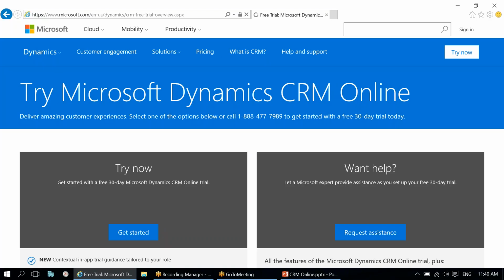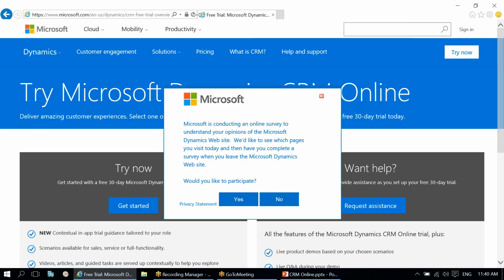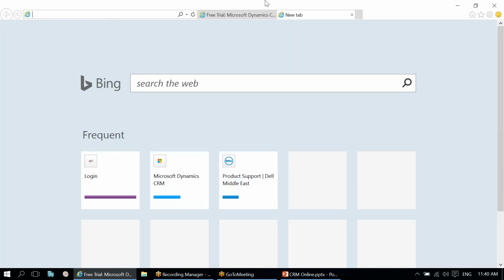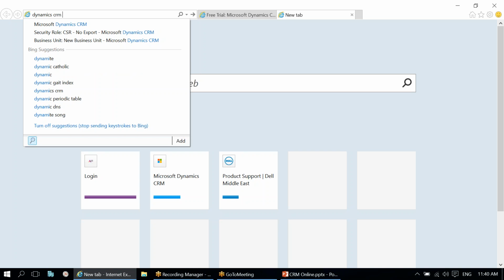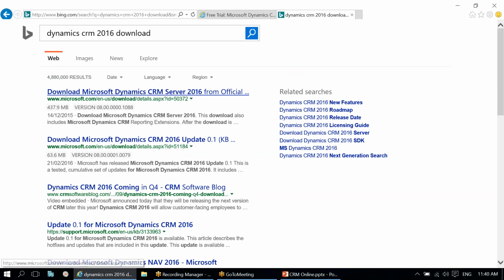So today about the links, I'm sorry I didn't reply to that. The links to download the on-premise binaries or setup, I'll show you right now. It's very easy, and Microsoft actually gives you the keys to install it. So what you do is search for Dynamics CRM 2016 download. Okay, you'll get this one, the first one here.